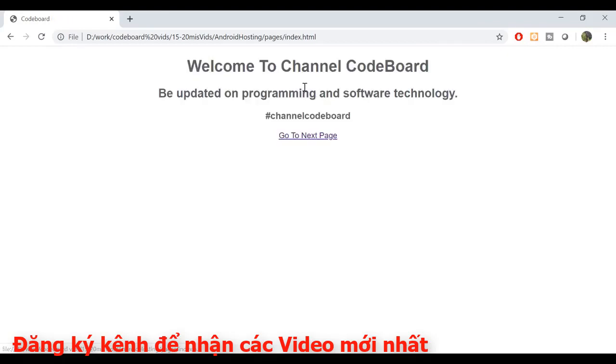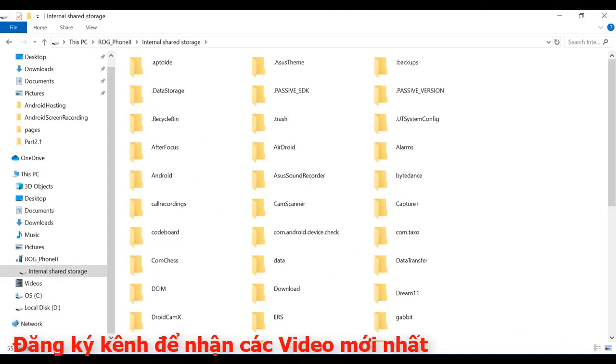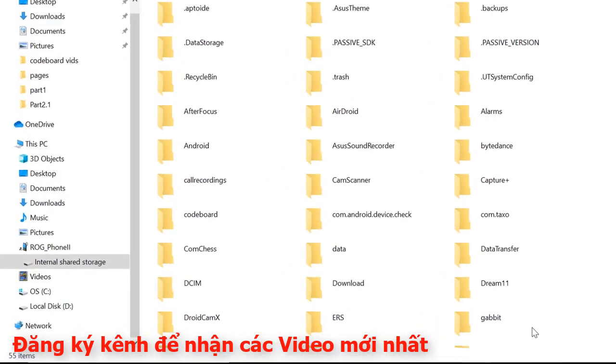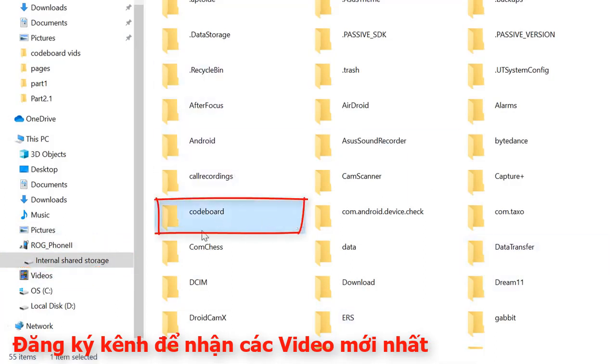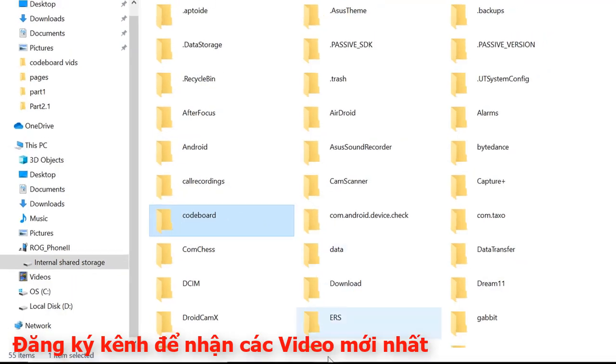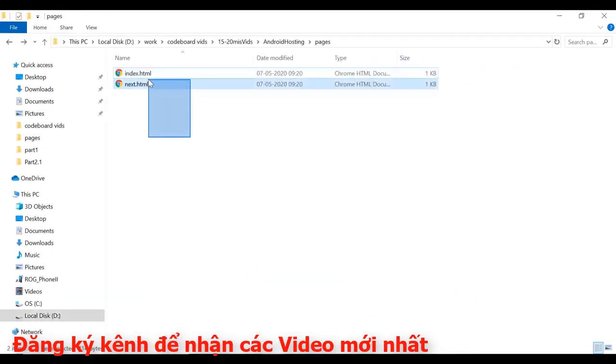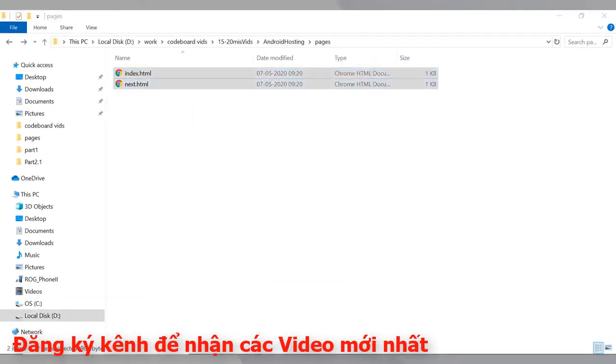So these two pages I'm going to host on my Android device, and then I shall access them from my computer. Let me first copy the two HTML pages to my Android phone. As you can see, I have attached my Android phone to my computer using USB. On my Android device I created a folder named codeboard. Now I shall copy the two HTML files from my computer into the codeboard directory of my Android device.